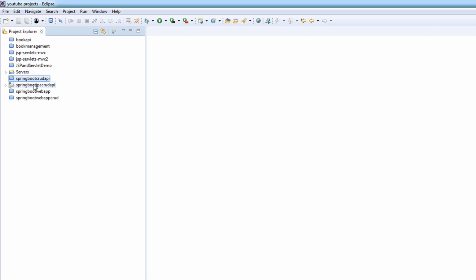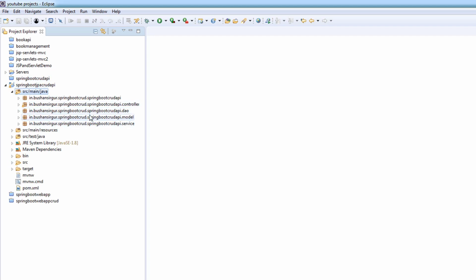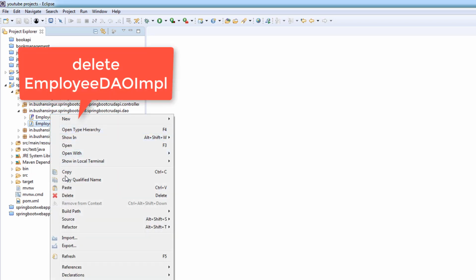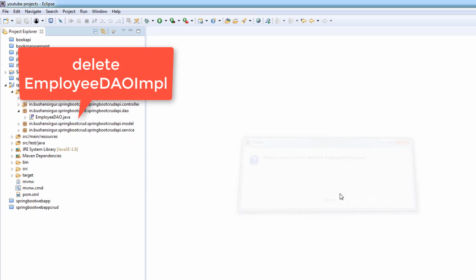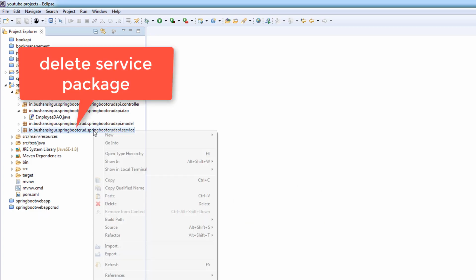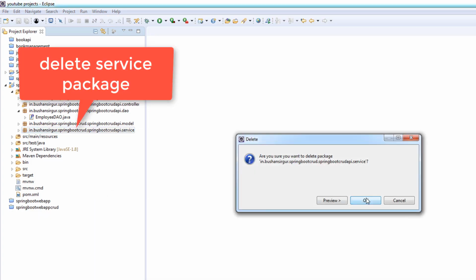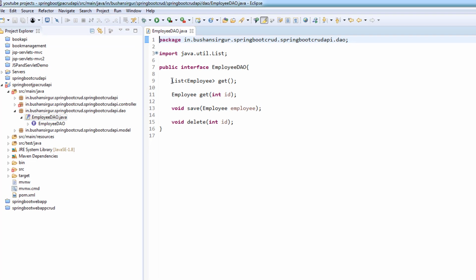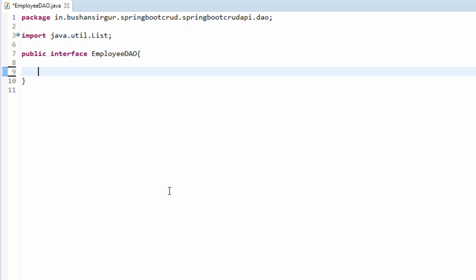I'll open the project which we have created just now, and I'll go to the DAO layer. What I'll do is I'm going to delete this employee DAO implementation, and I'm going to delete the service layer as well. Okay, now I'll go to the employee DAO. So I'm going to remove all these methods, and I'm going to extend this interface with another interface.